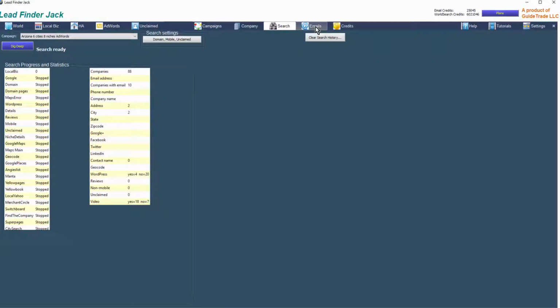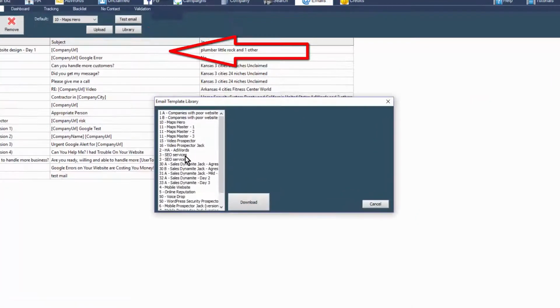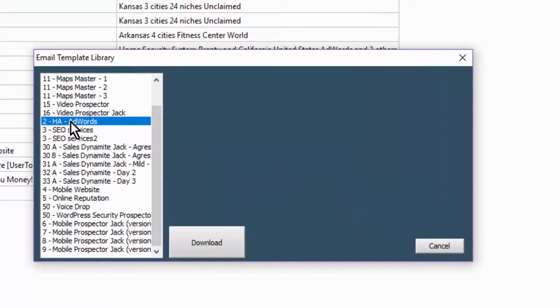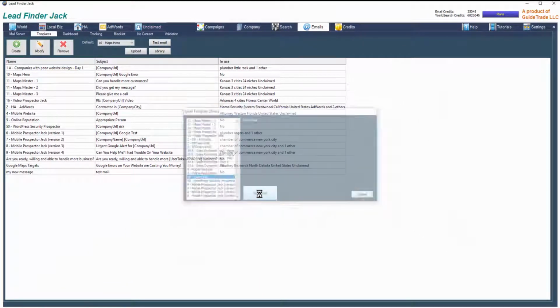And you want to get the email ready that will go with your campaign. So we'll click on email. You may or may not have email in your system yet. If you don't, you click on library, and you can select from any of the email that are in here. Just click on it, highlight it, and download. Okay, so let's try this one.